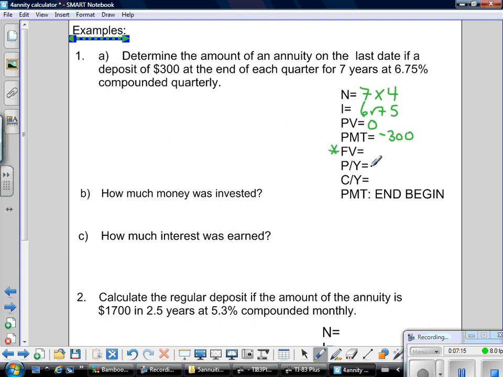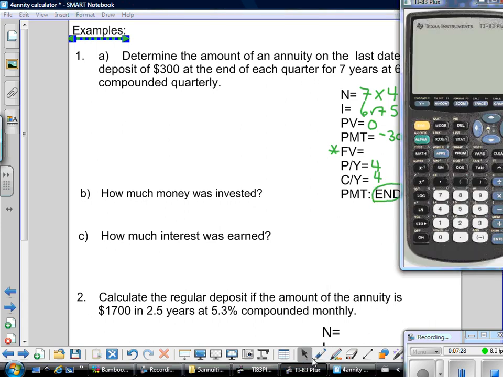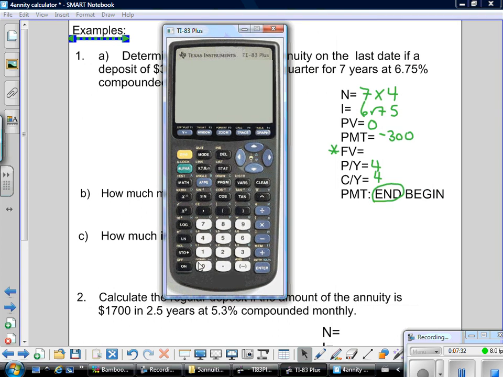So I'm just going to put a star there. My payments per year and compounding per year, in both cases, it's going to be 4. And obviously, I'm going to be at the end. So what I'm going to do is bring up the graphing calculator, enter those numbers into it, and see what we get.